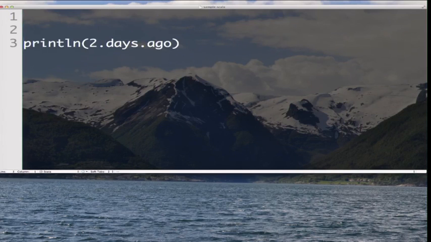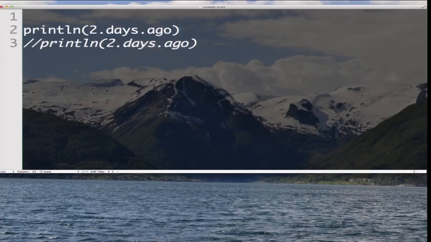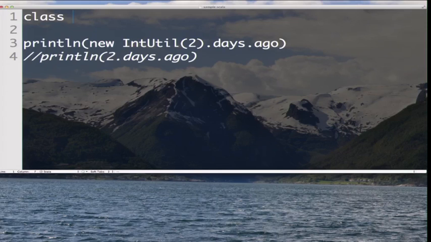The first thing I'm going to do, remember this is the code I want to work, so I'll comment it out for now. But let's start with something a little different. I'm going to say new IntUtil, and then I'm going to pass the 2 to it. It's a little bit verbose code, not really close to what I want to achieve, but we will get there eventually. So I've got an object of IntUtil that I'm going to create. Well, what's this IntUtil?